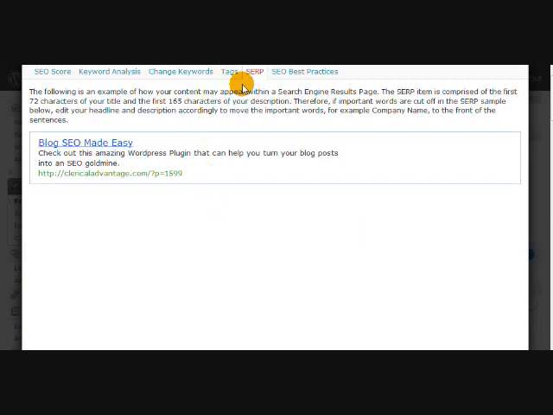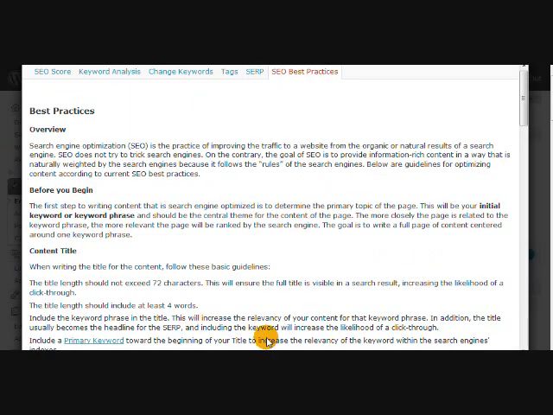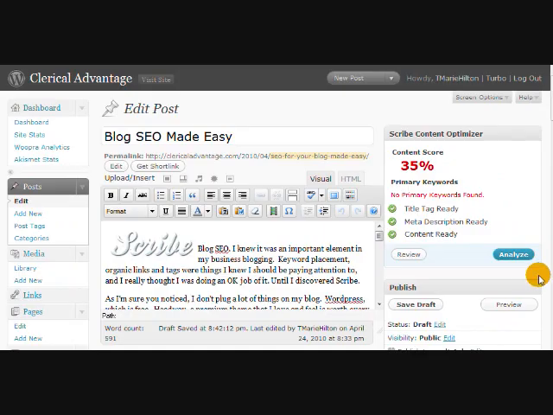The search engine's results page, SERP, will show you how it will appear in a search engine when it appears on the results page. And then there's actually an SEO best practices area, which will give you some information. So anyways, it's pretty obvious that I've got to make some changes to my post in order to get a better score. So that's what we're going to do next.